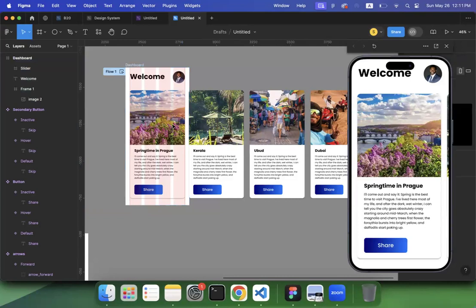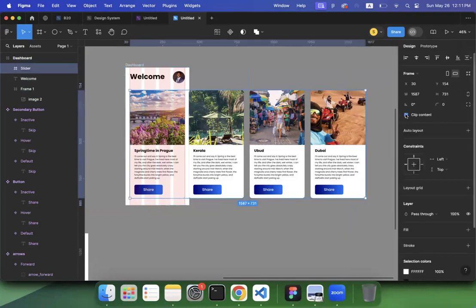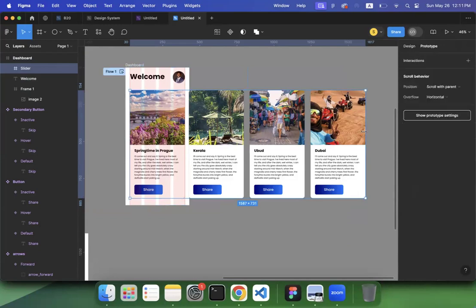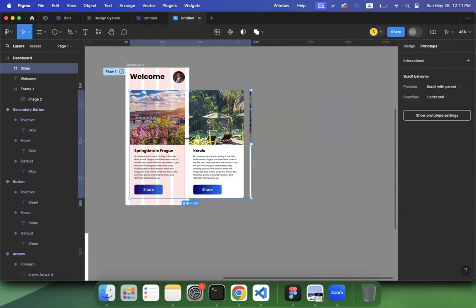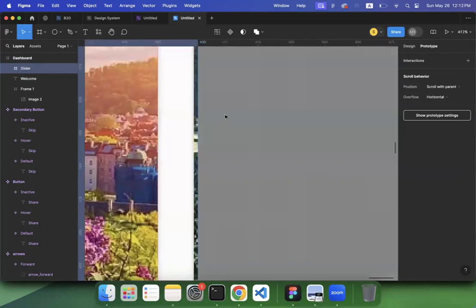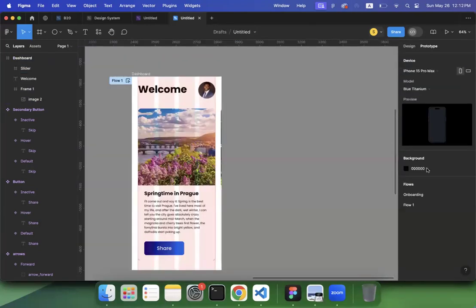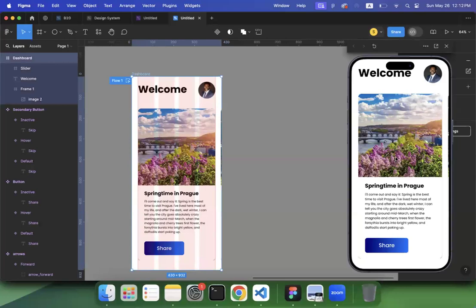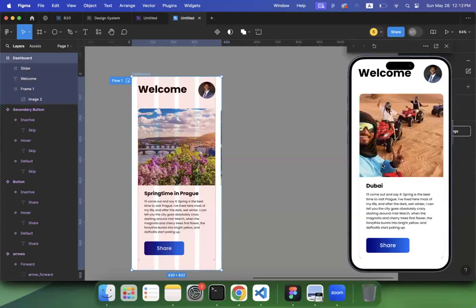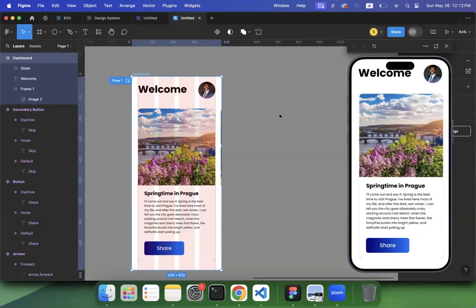So in order to avoid that, what we can do is switch off this clip content, and then in the prototype, make sure to stop it when your frame is over, right here. So now if you try to load it again, you can scroll it easily like this. So that is how you can create scrollable content using prototyping in Figma.